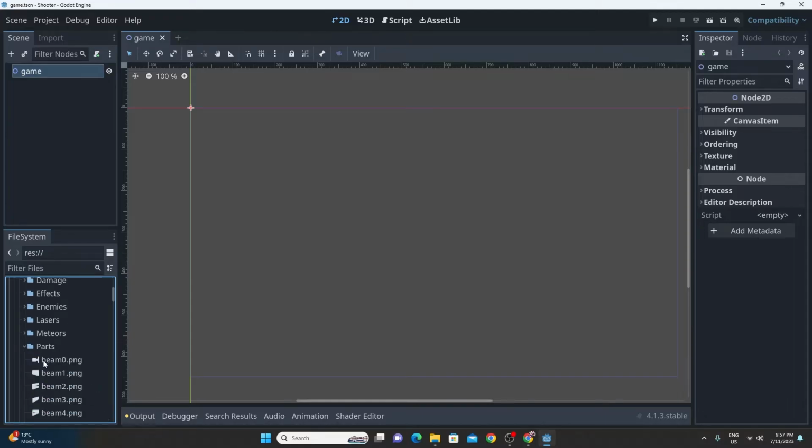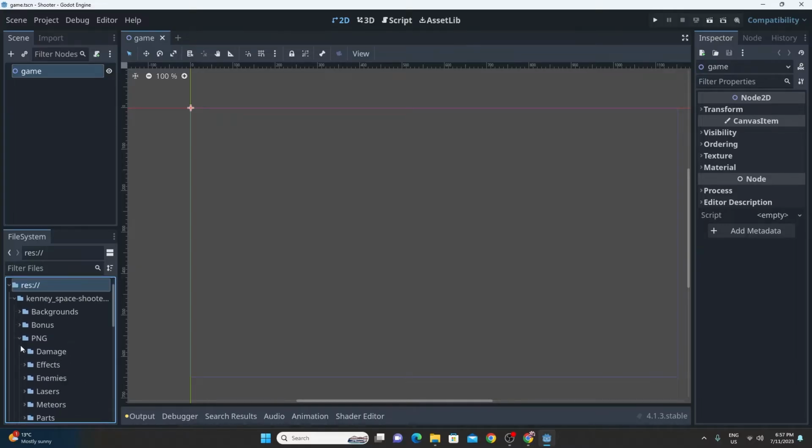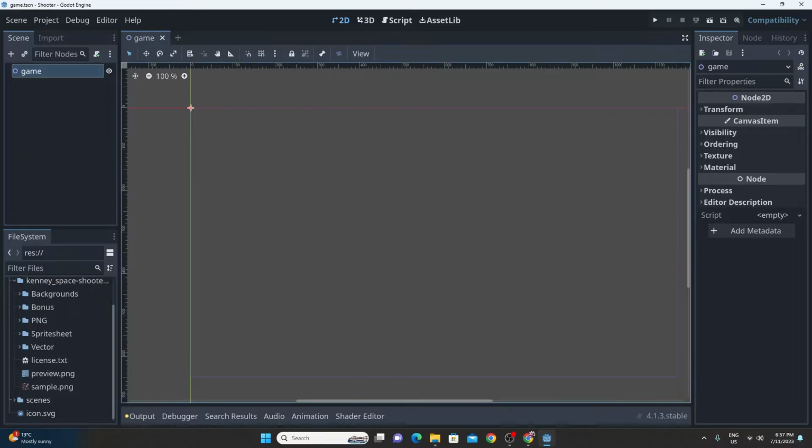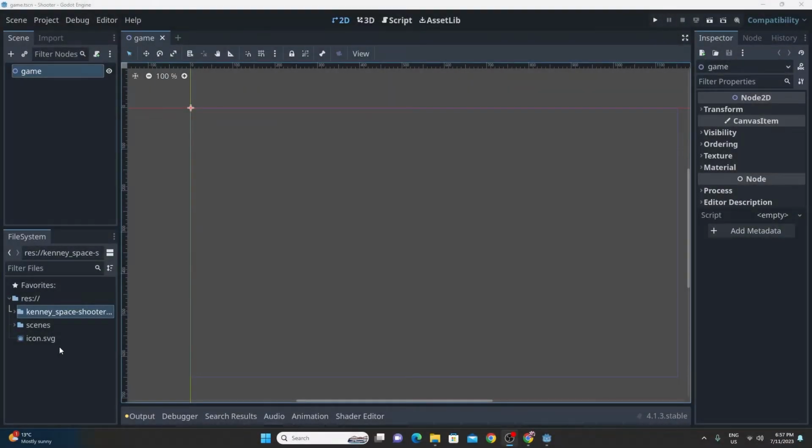These are all usable for our game, and there's some cool stuff in here as well, like audio and fonts that we'll use later on in the project. So we're going to start with our player.